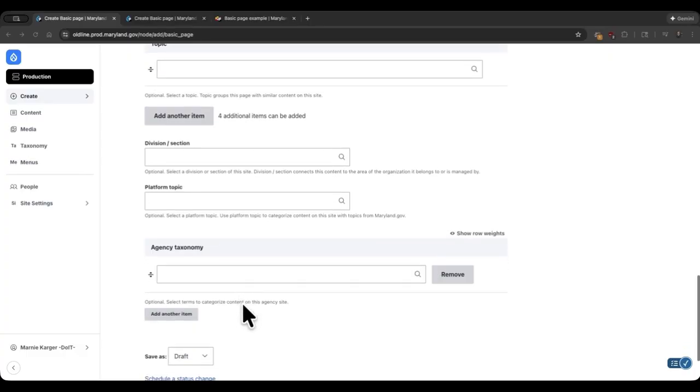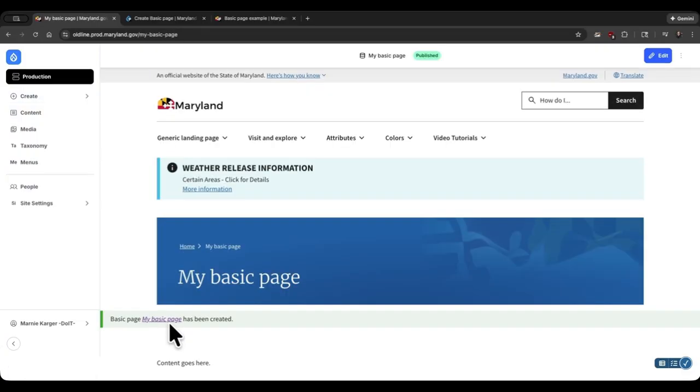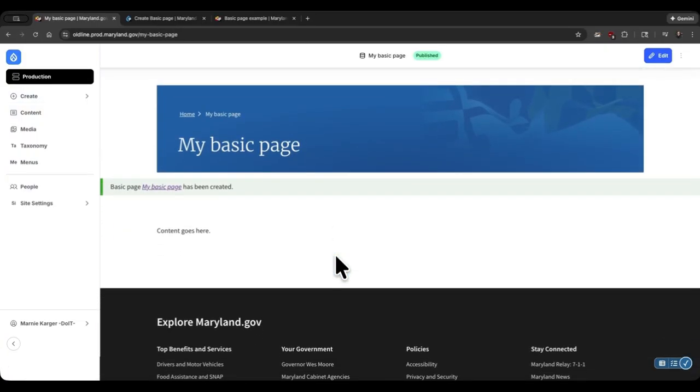To complete the creation of your basic page, choose how you want to save the page by clicking on the Save As drop-down menu. Perhaps you'll save it as a draft awaiting review, or perhaps as a published page ready to be shown on the website. For this demonstration, we will select Published from the drop-down menu and then click the Save button at the very bottom. Doing so will save our progress and show us what our very basic page looks like.